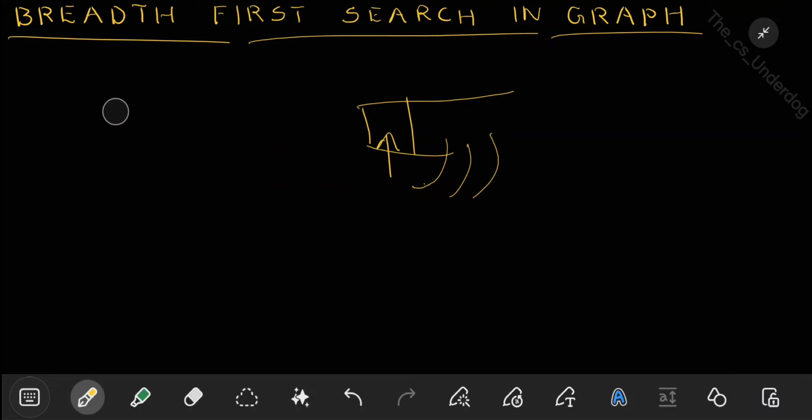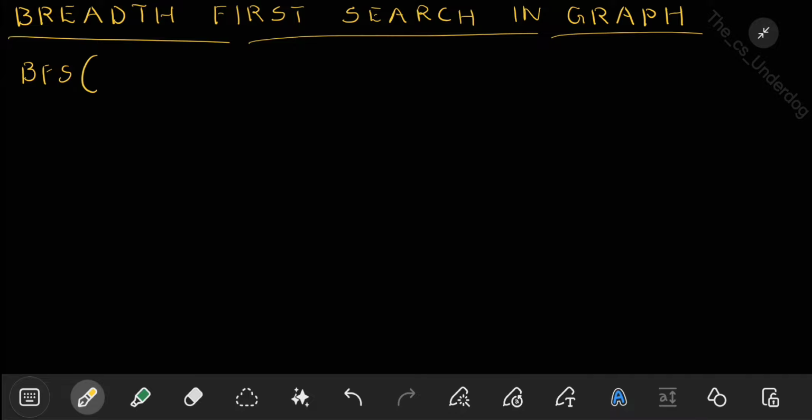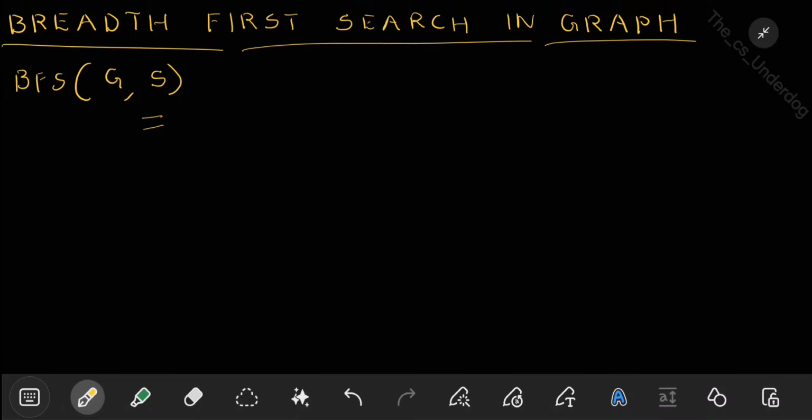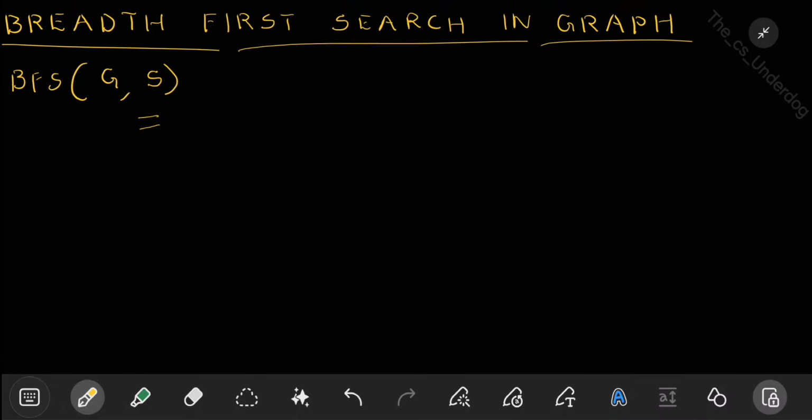So let us start with writing the pseudocode. Automatically you will understand. Okay, breadth first search: what should you have as input? One is your graph. Let us call it G, and you should have the source vertex. Graph means it is either an adjacency matrix representation or an adjacency list representation. Source vertex is the one from which I will start my complete search. So graph will represent my graph and source vertex will tell me where I should start my search.